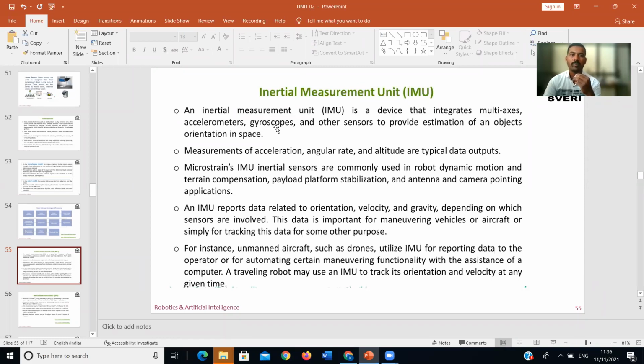Mostly, gyroscopes are used in aeroplanes. Might be you have studied it in theory of machines. To find the plane's position we need these gyroscopes.